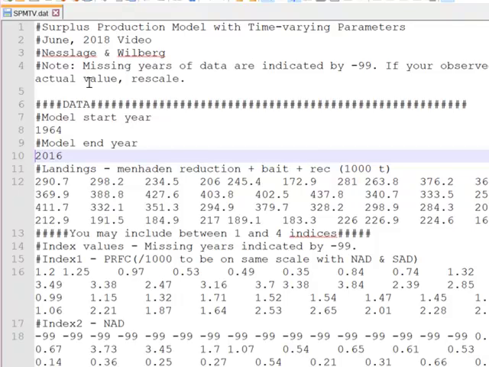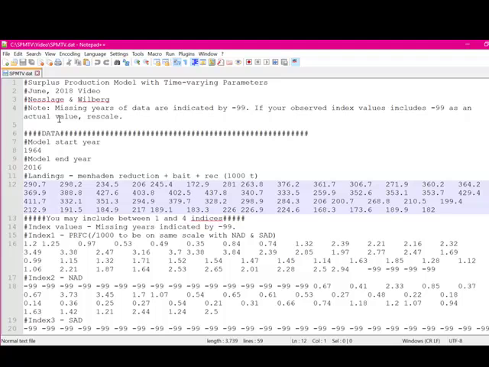And this is really important for setting up the whole matrix of the data inputs that are read into the code. So the next important input in any surplus production model, of course, are the landings. And there should be one value here for every year between the start year and the end year of the model. And if you don't have that, you'll end up with an error message. So make sure that you have the right number of years of landings as you do have specified above here as your start and end year for the model.